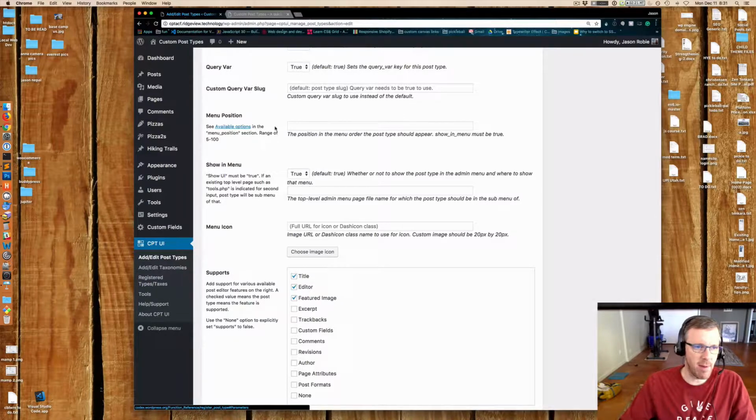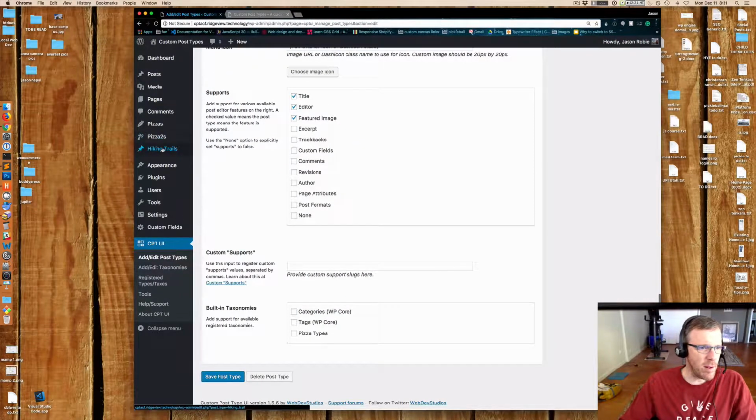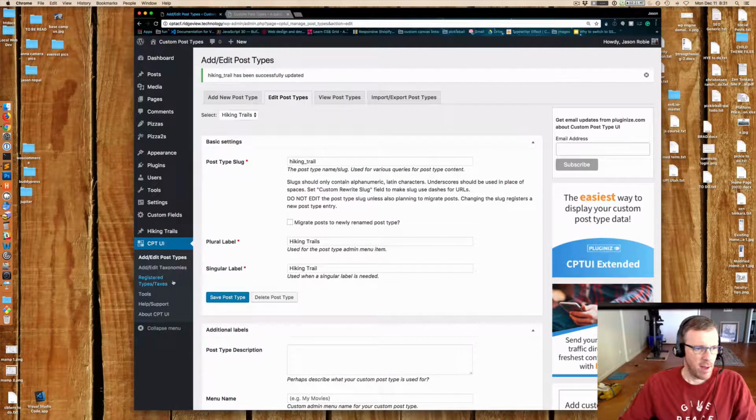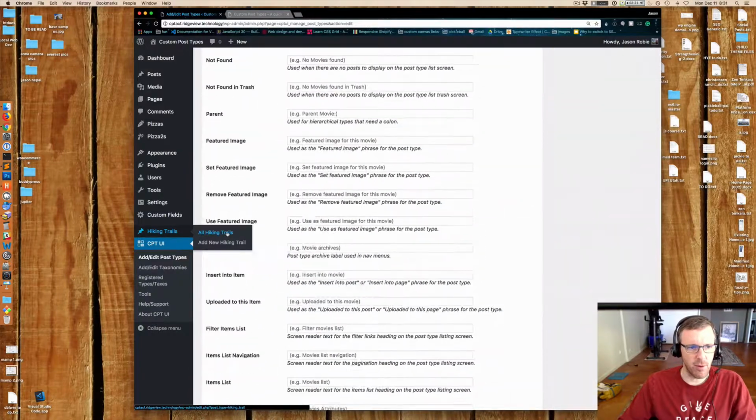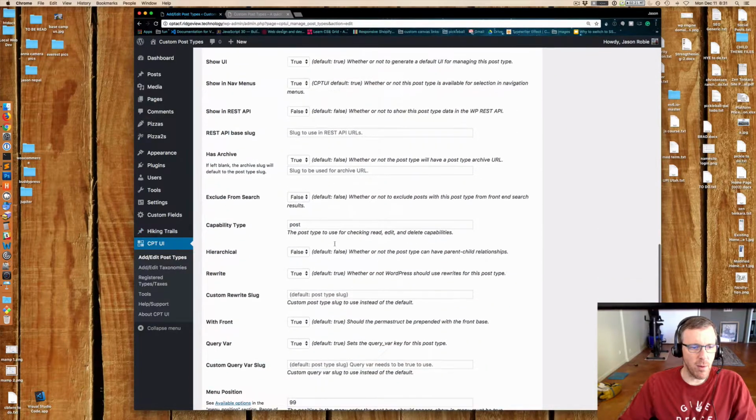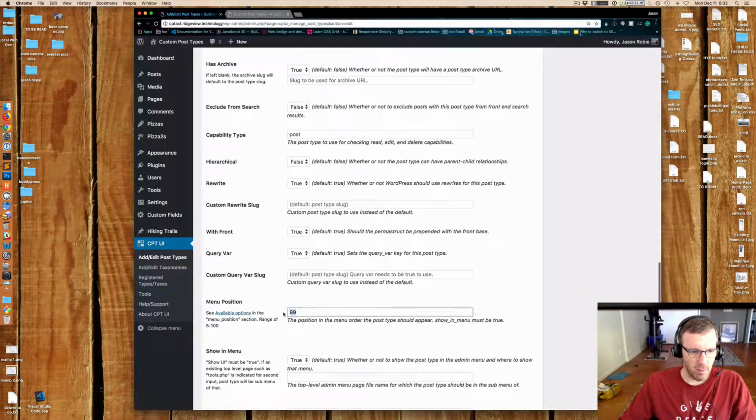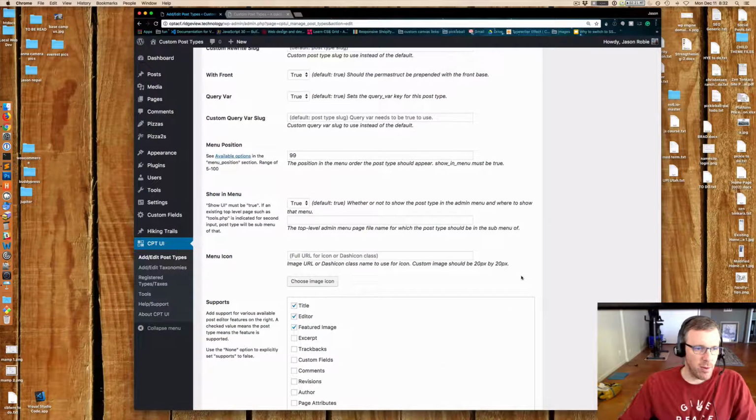So if you were to change the menu position of this one to like 99, right here it's below pizzas 2. Let's see where it goes. Yeah, so now it's way down here under custom fields. So you can play around with where you want things to live. We'll just leave it down there. Why not? And then showing in the menu is a really handy thing.